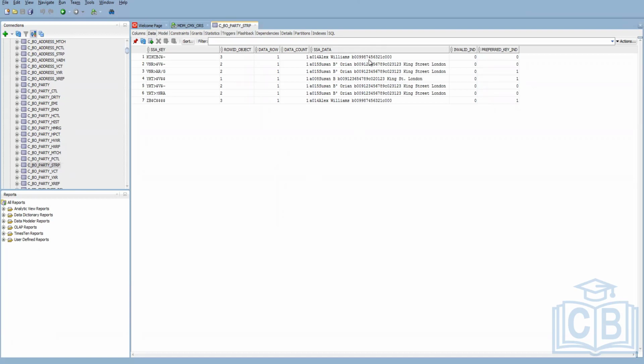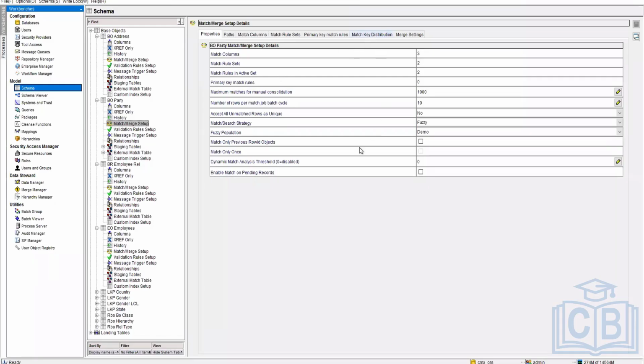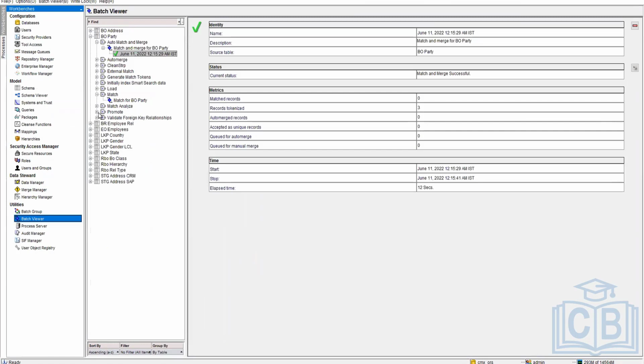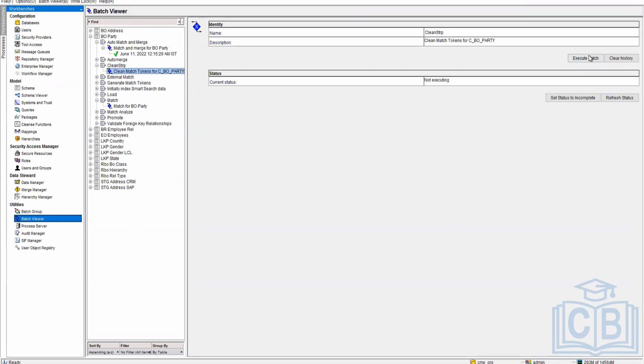Registry ID was exact, so it converted that into some other data, whereas all the other data was a fuzzy match. So you can see the data is exactly the same as it was, and it creates the tokens out of it. And these things we can see in the match key distribution now. How to remove those keys will be over here. There would be a clean STRP. It will clean all the tokens which are generated.